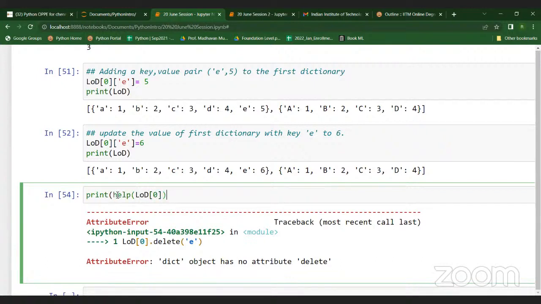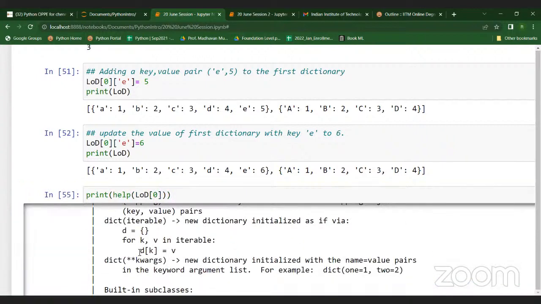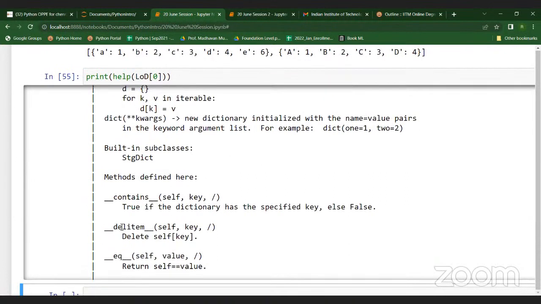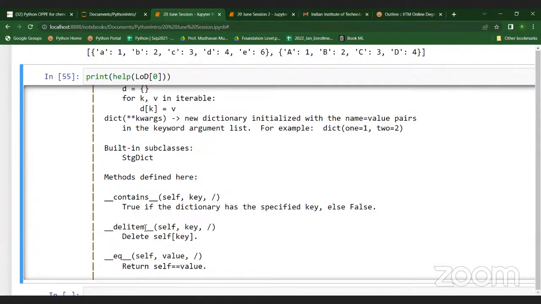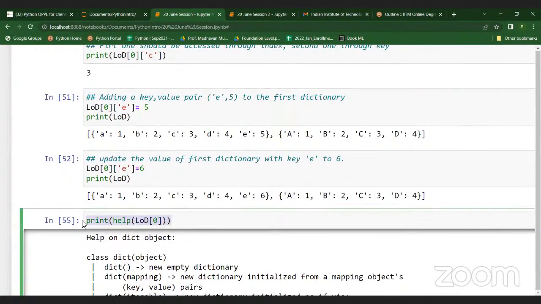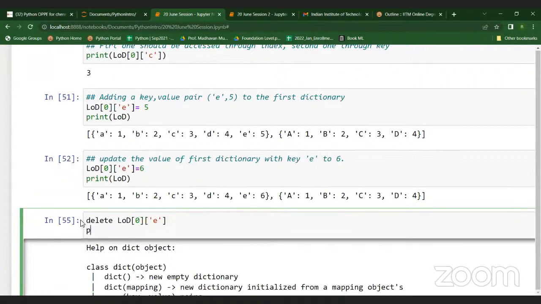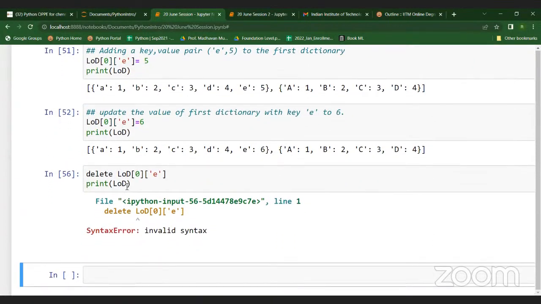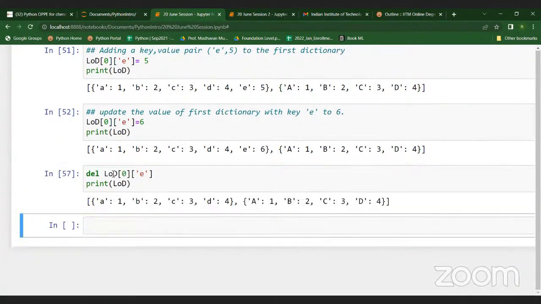To help, suppose it gives you all the methods. It contains delete item. I think pop will work, sir. Yeah, it works for delete item. Okay, yeah, you could do it this way. Delete, del of 0 of E. Okay, this works. Del item, sir. I think pop will work. Yeah, del item.